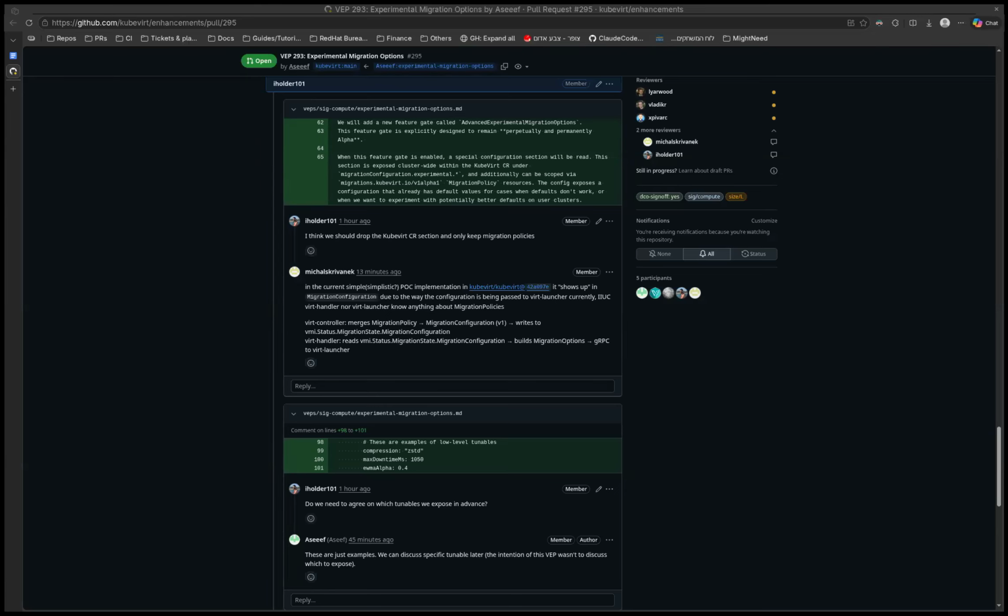I believe the problem is between the controller and the handler. The resolving of the final migration configuration between the cluster-wide setting and the migration policy is in the controller, and then it gets into the handler and launcher via the VMI status. That's my understanding, but again, you know the code. Yeah, no, I think that you're right. I think that virt-handler is not aware of migration policies. It's solely basing its decision on the status. So that could be a problem.